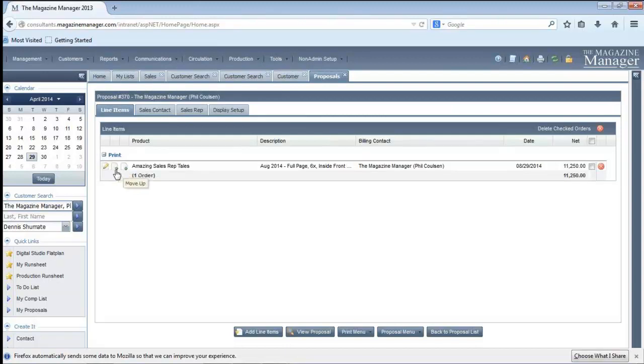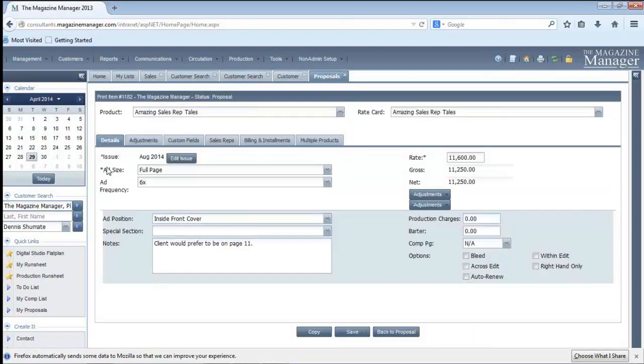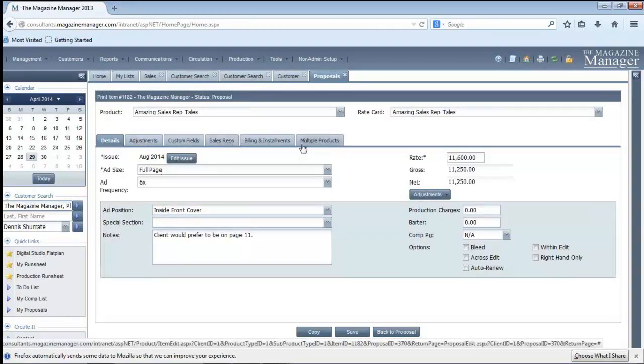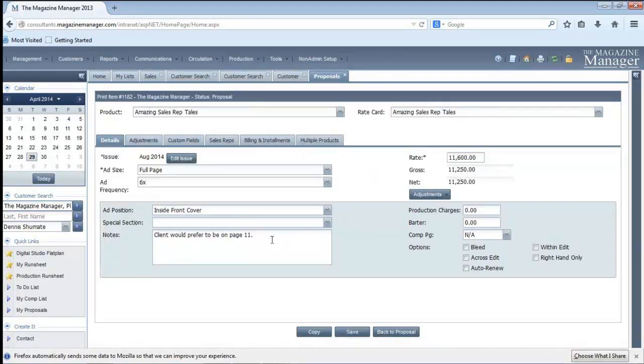Well, remember, you still in this proposal format have the edit area, a little edit icon. I can simply go in here, and I can actually change the issue. I can also change a number of other things. Right? I can change the adjustments. I can change the billing area, the sales rep, etc. I can put a new note in. Whatever you decide to do.